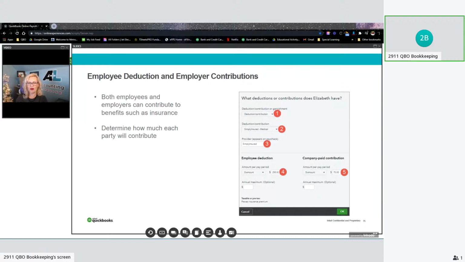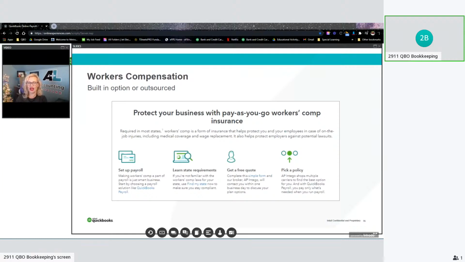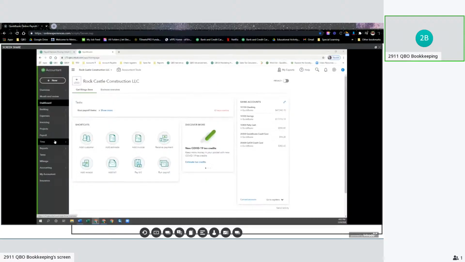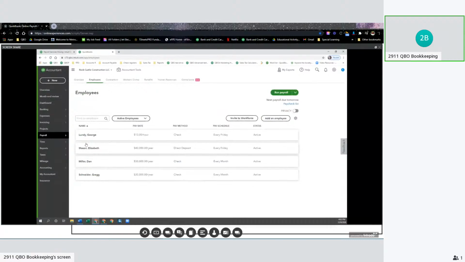So if we think about how exactly you set that up, we're going to look at that live because I think it's fun. And then we're also going to look at workers' compensation. But before we do that, we're going to look at how you set up these garnishments. So we're going to go back into our payroll center and go directly into our employees. And I just happen to know that Greg has already got one, so I'm going to pick on him for a second.